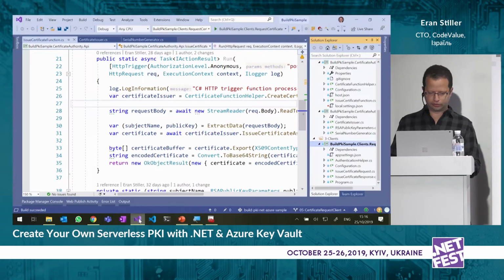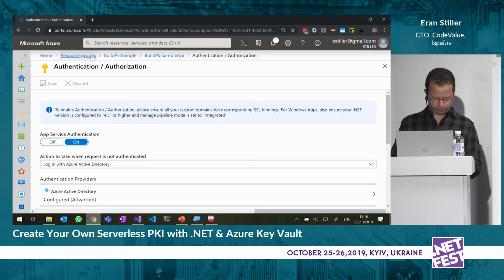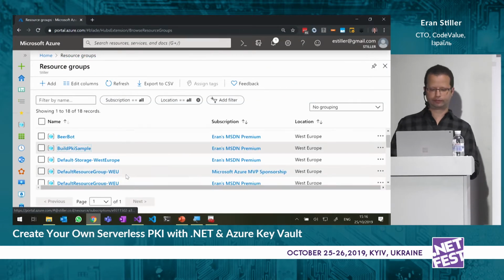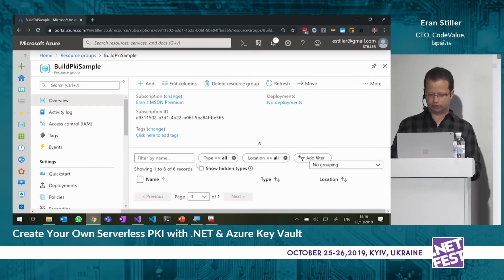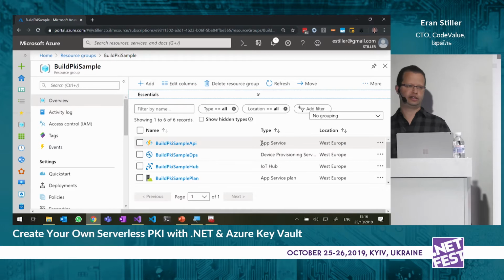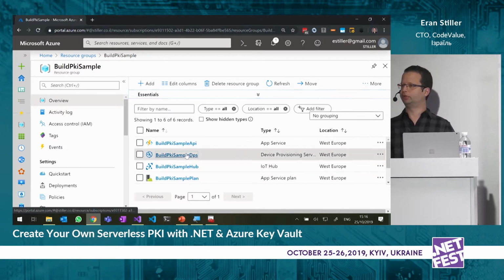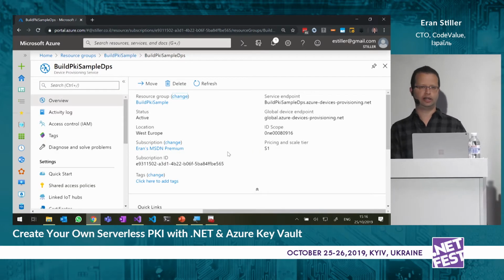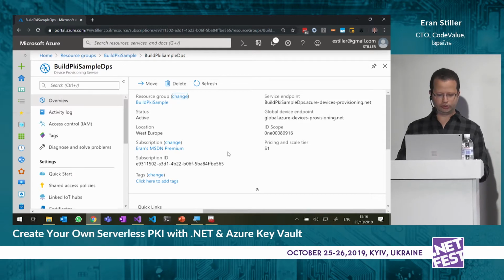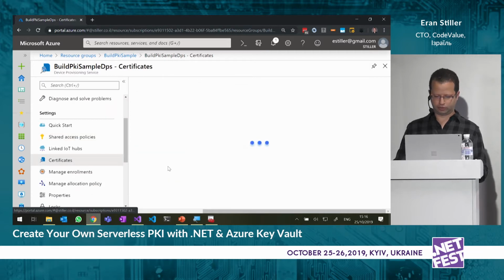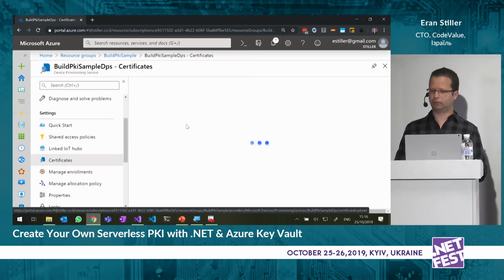Let's go to the resource group. Up, too far. OK. Now I want to go to our device provisioning service, and I want to configure it with the root certificate that we had for our CA, so it will recognize our certificates. So we'll go to certificates. OK, we're going to add the root certificate which we created earlier.